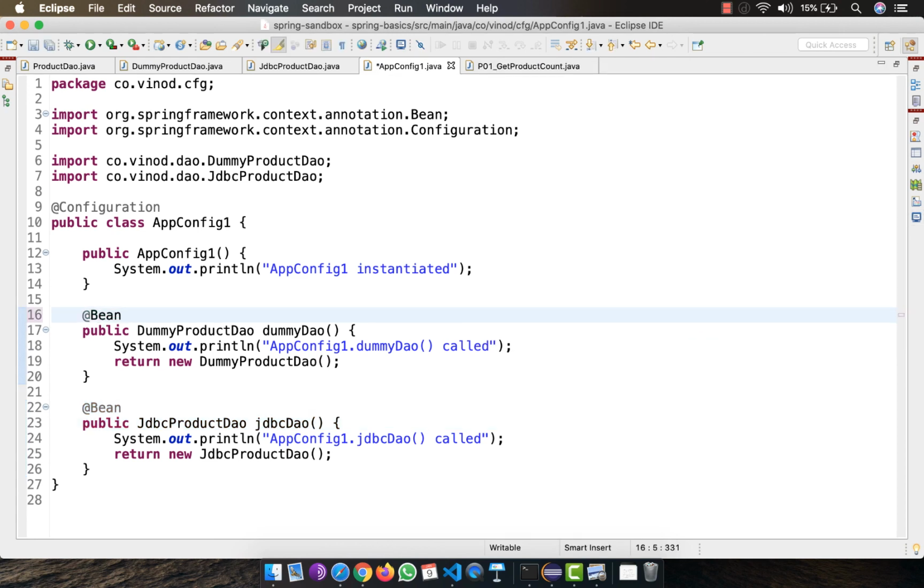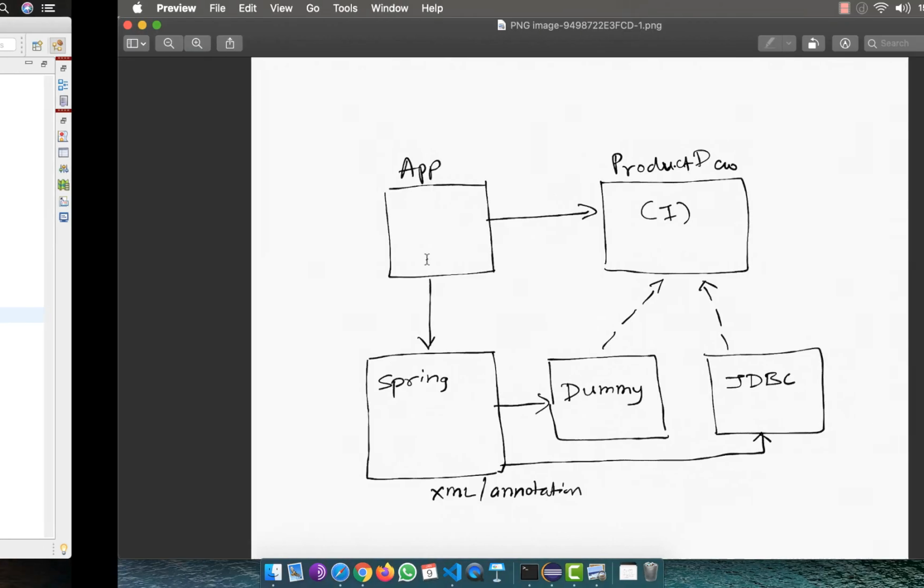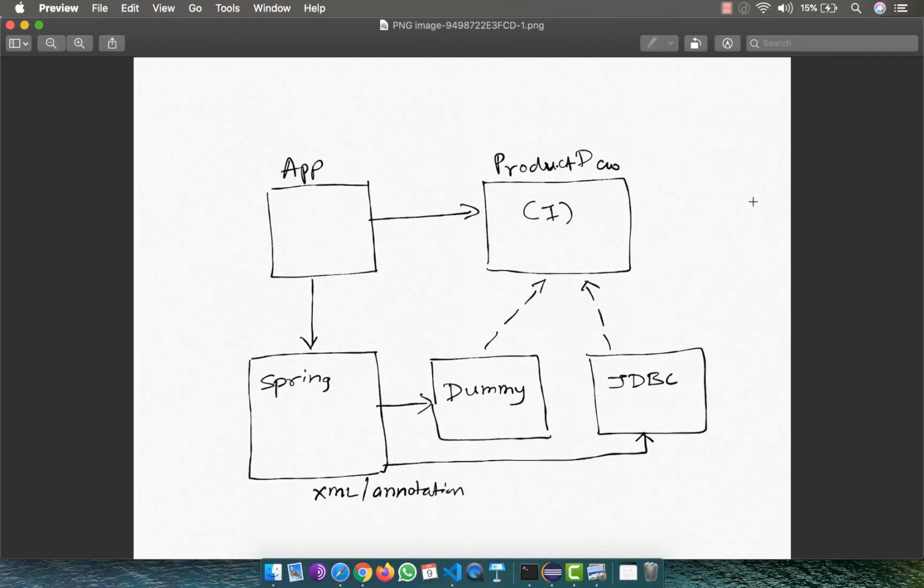Let's get rid of this comment, save this, go back to the picture. And this is the first aspect of Spring, which is Spring as a factory of beans, that is what we have seen. Spring manufactures and collects all the beans and then keeps them in the container. Whenever we want, we are only going to ask for the same.